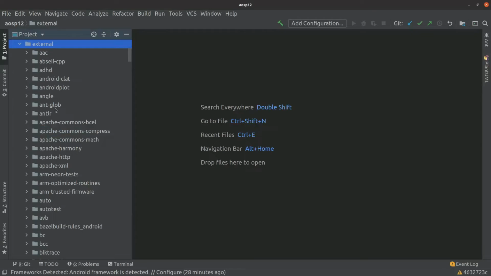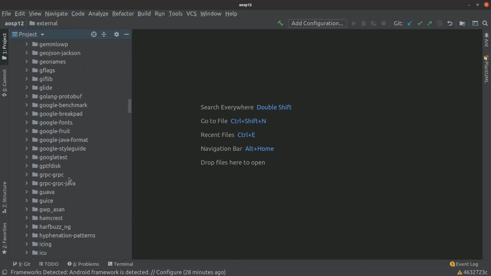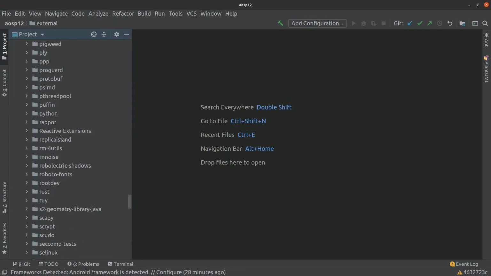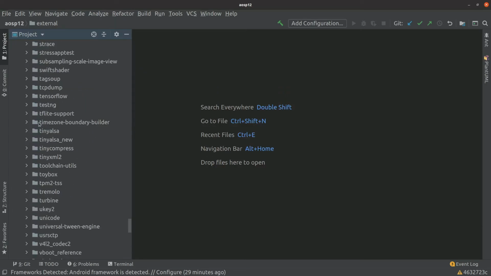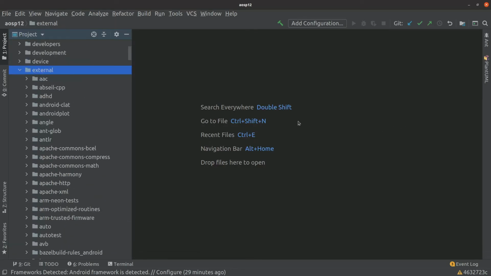Under external, you can find numerous folders. These are all open source projects which are used by AOSP. So you can find all of them here like Python, Rust, TensorFlow, TinyXML, SQLite. So there are plenty of open source projects imported into AOSP.